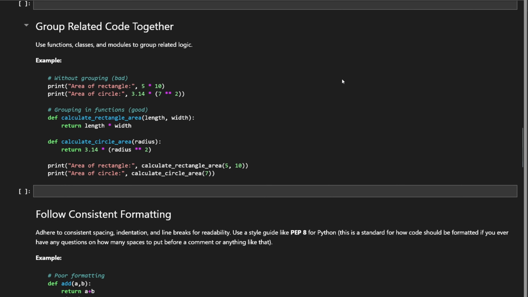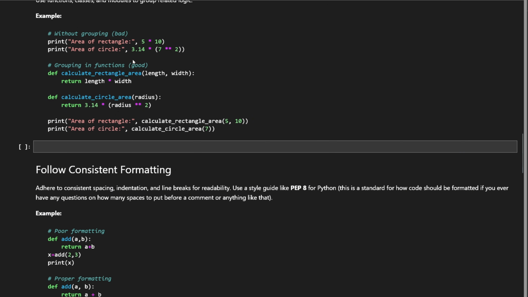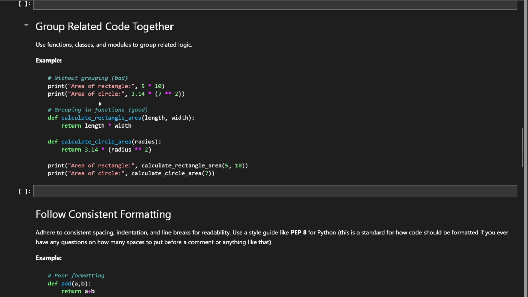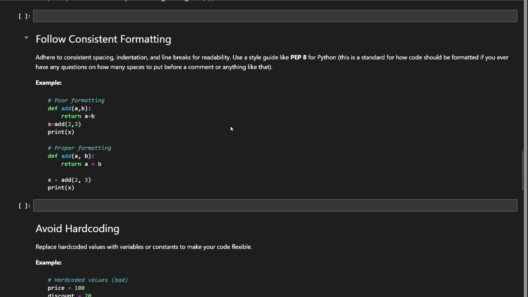The next principle is to group related code together. And you can do this using functions, classes, and modules, which we'll cover in this module. So here's an example without grouping. Print area of rectangle, 5 times 10. Print area of circle, 3.4 times whatever. You're just printing out things. Here's grouping things in functions. So here's an example of calculate rectangle area, where you have the functionality in this, and then you're just printing that out. Here's an example with the circle one, and this just makes everything a lot better.